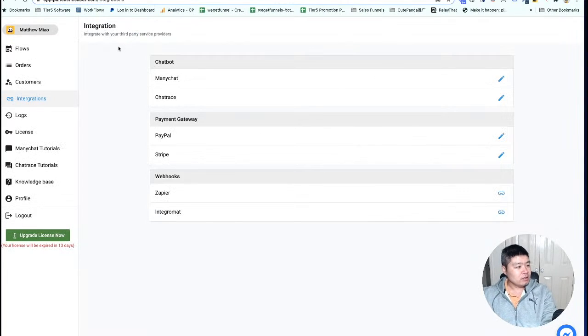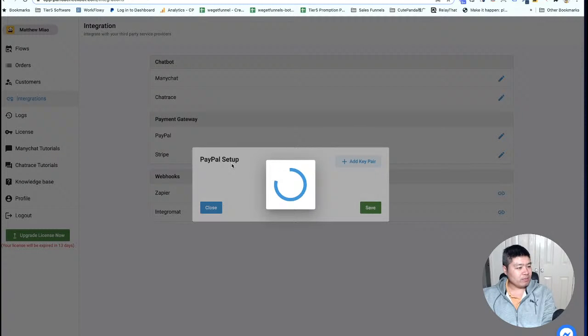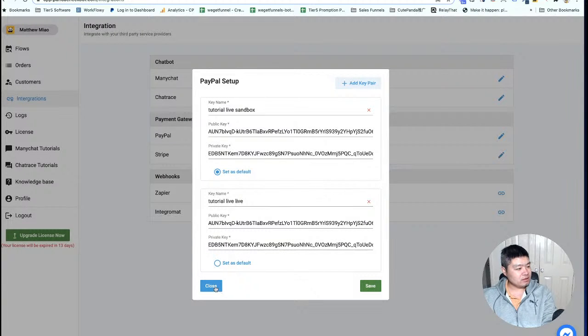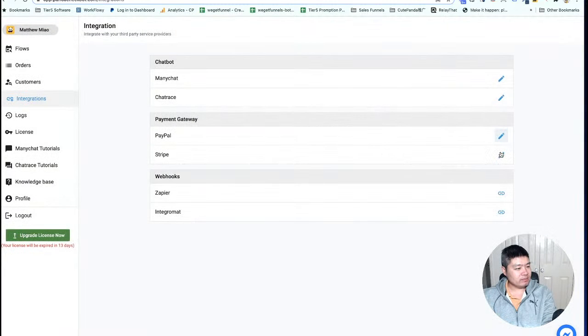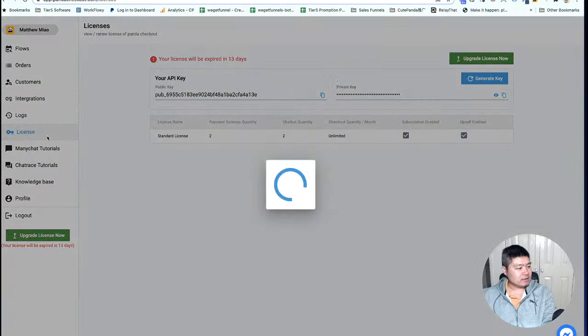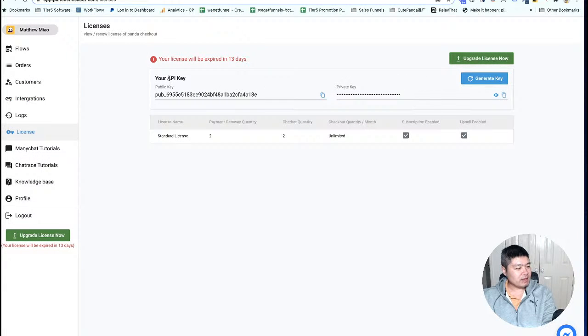So let me switch the screen. As you can see, we already connected both PayPal and Stripe. I'm streaming, so it's a little slow, but I already connected both PayPal and Stripe, so I'm okay with it here. In the license tab, if you don't see the API keys, you can generate your keys by clicking the button, and then you will have your API keys here. We will use this as the public API key.